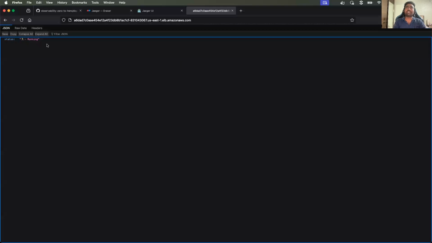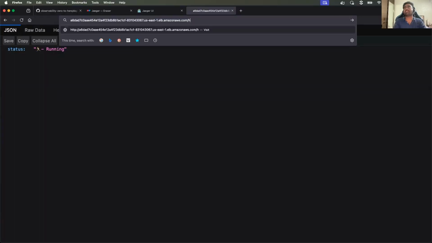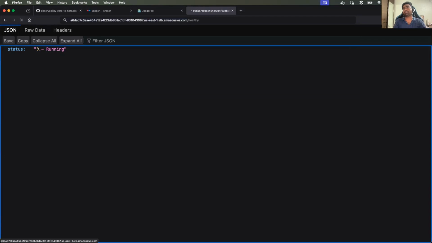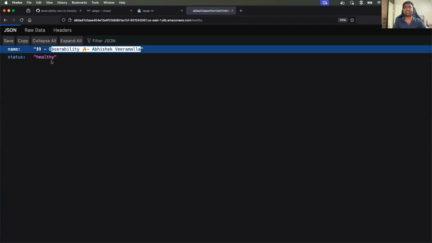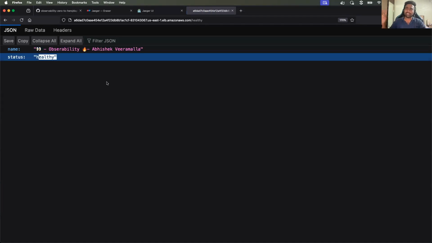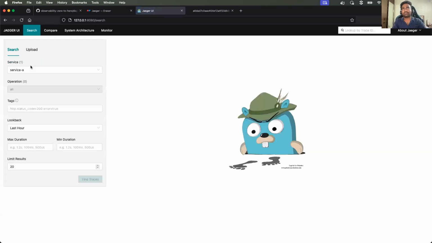Perfect. Now the application is running. You can just refresh and see. Let me increase the font size. As I told you, this application has multiple endpoints. Let's just hit /healthy. Okay, it said Observability series by Abhishek.Veeramalla, status as healthy. This is the application that we have. Now if you go to Jaeger and refresh, you should see one service.